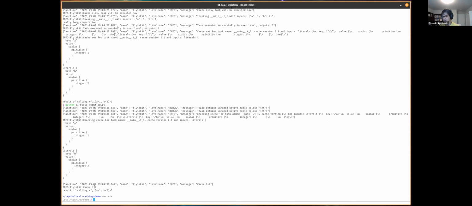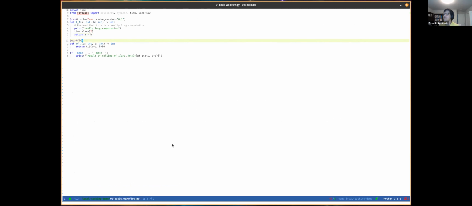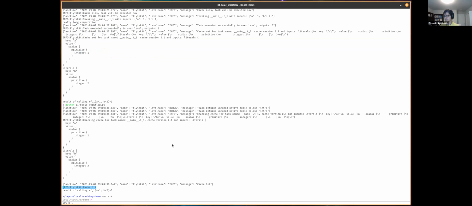You can see from the logs that we hit the cache for that particular execution. Let's go back to this again. It's just calling WF1, passing A as 1 and B as 2. So let's change the version. Let's do 0.2 now.